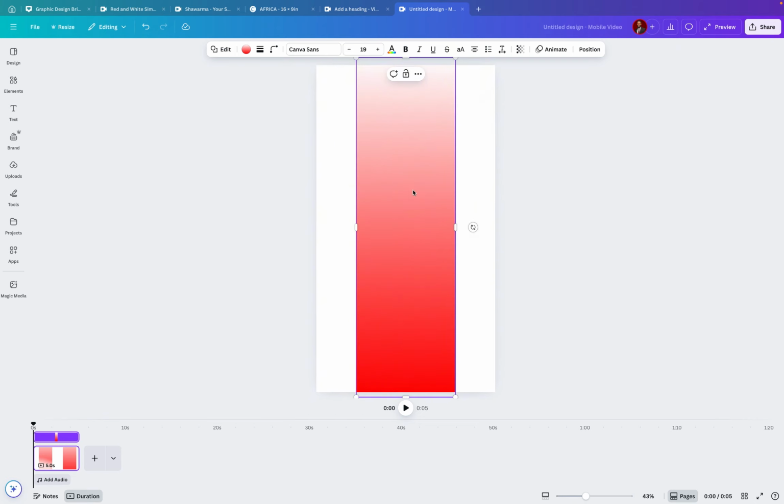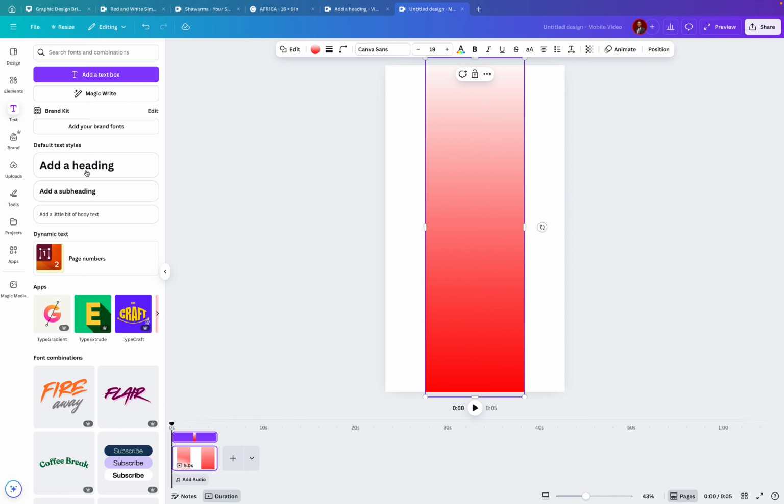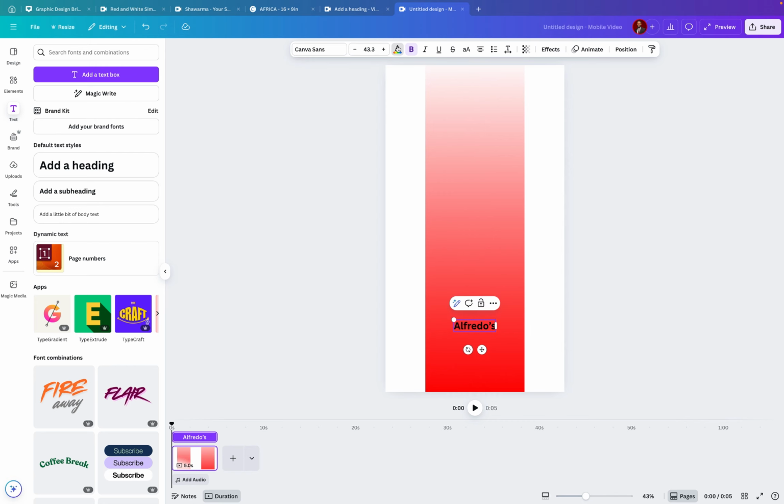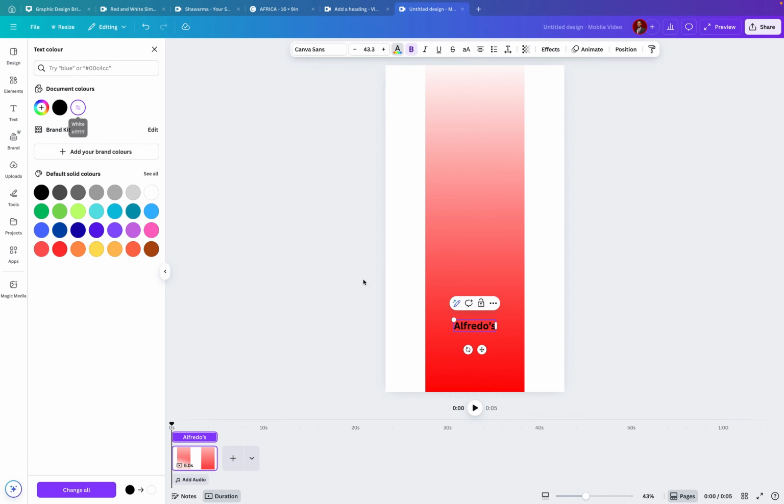then I'm going to bring in my image. We have shawarma, but let's just put in our text first. Alfredo's. Reduce the size. Let's bring it down here. Make the color white. Let's highlight everything.